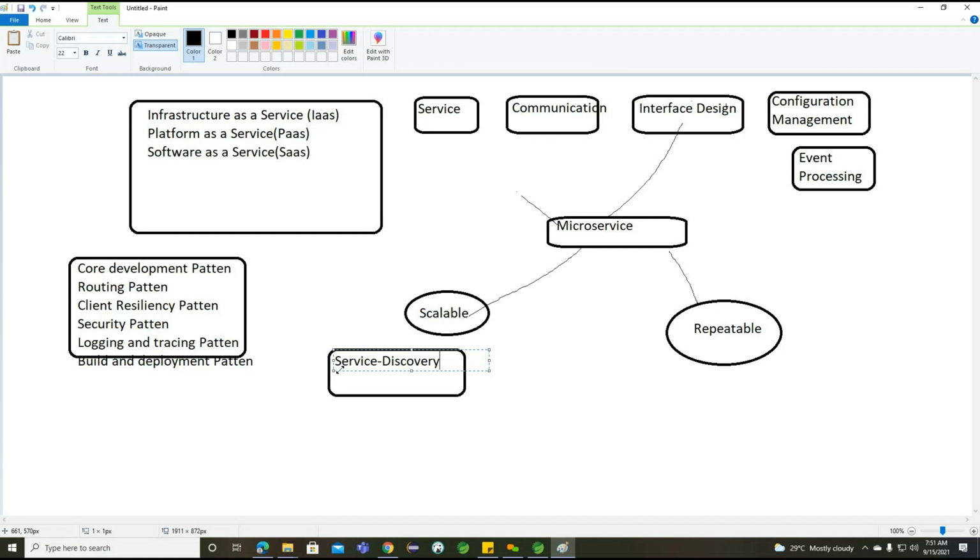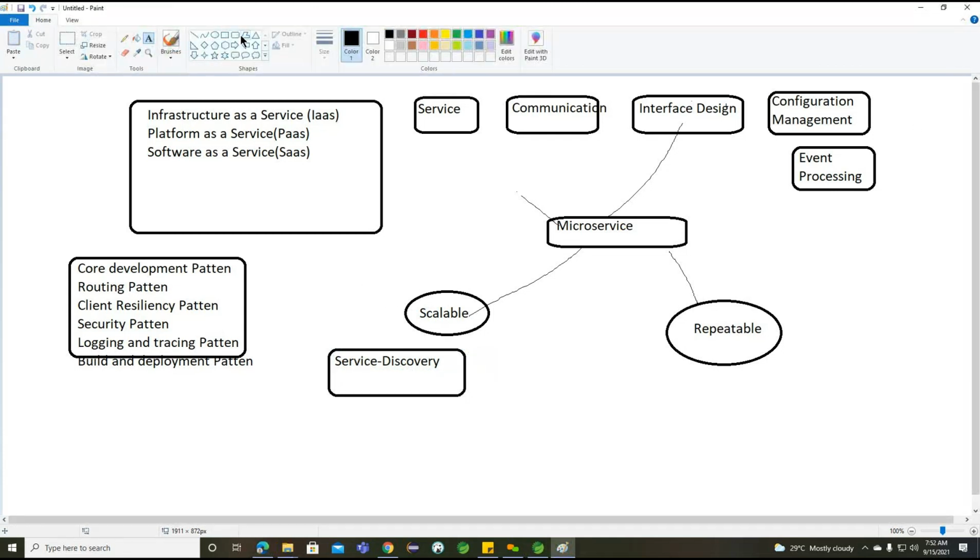Instead of hard coding it into our application, we communicate with our service discovery. We'll work more on how exactly this works. With the help of service discovery, we can communicate with multiple microservices. And another component we need to work on here is service routing.